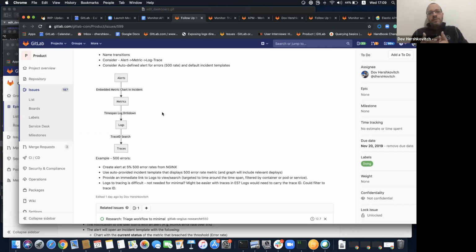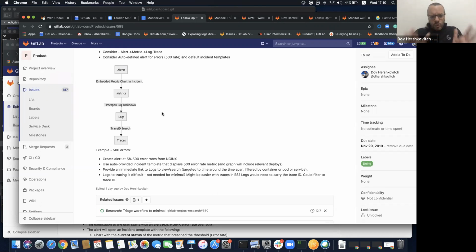And when the user receives and opens the incident, he will be able to see a chart with the metric and the threshold that was crossed. And from that chart, you should be able to drill into the Log Explorer. And from there, we should have some sort of a link toward traces. So the user will be able to see which request caused that problem and what the impact was on the user experience. So this is the flow. We kept it pretty minimal.